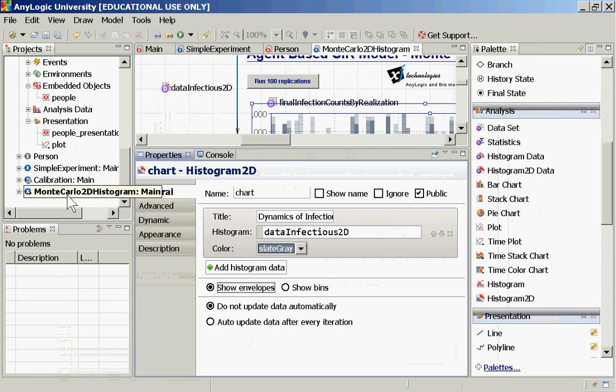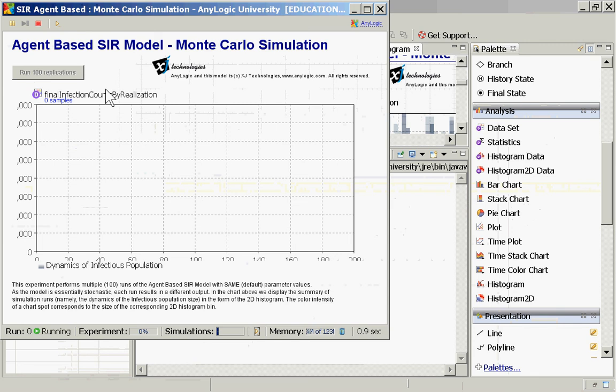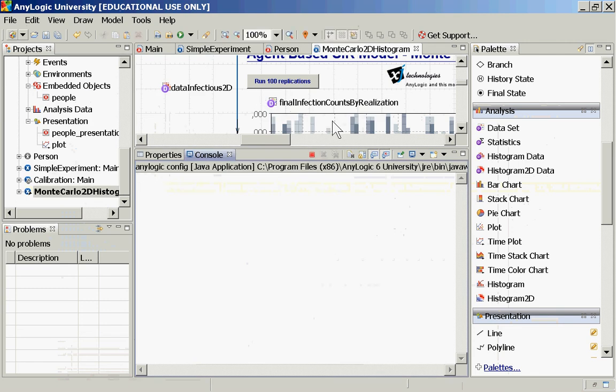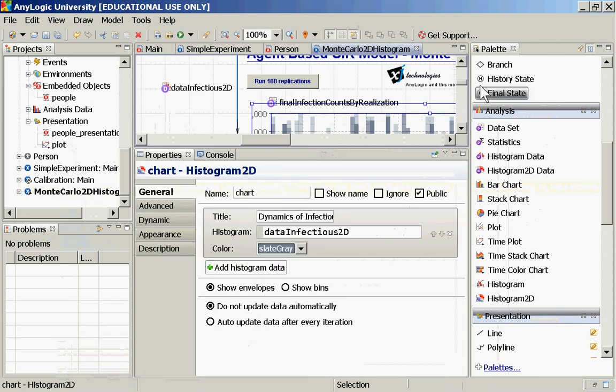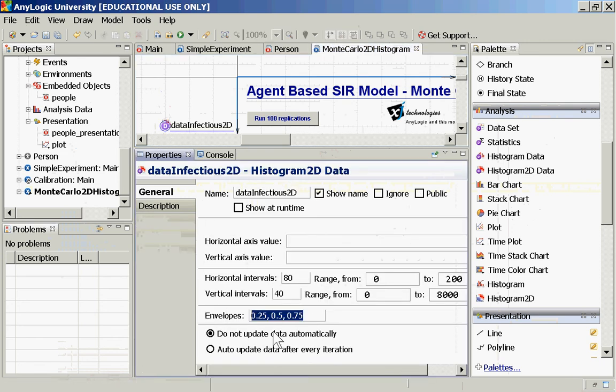Show envelopes. And what this will show instead is the empirical fractiles around the median. What I mean is it shows the intervals around the median within which different fractions of the total number of realizations lie for each interval of time. So in this case, our bins are defined within this 2D histogram further up. I think it's data infectious 2D. You notice this is where the bins are defined.